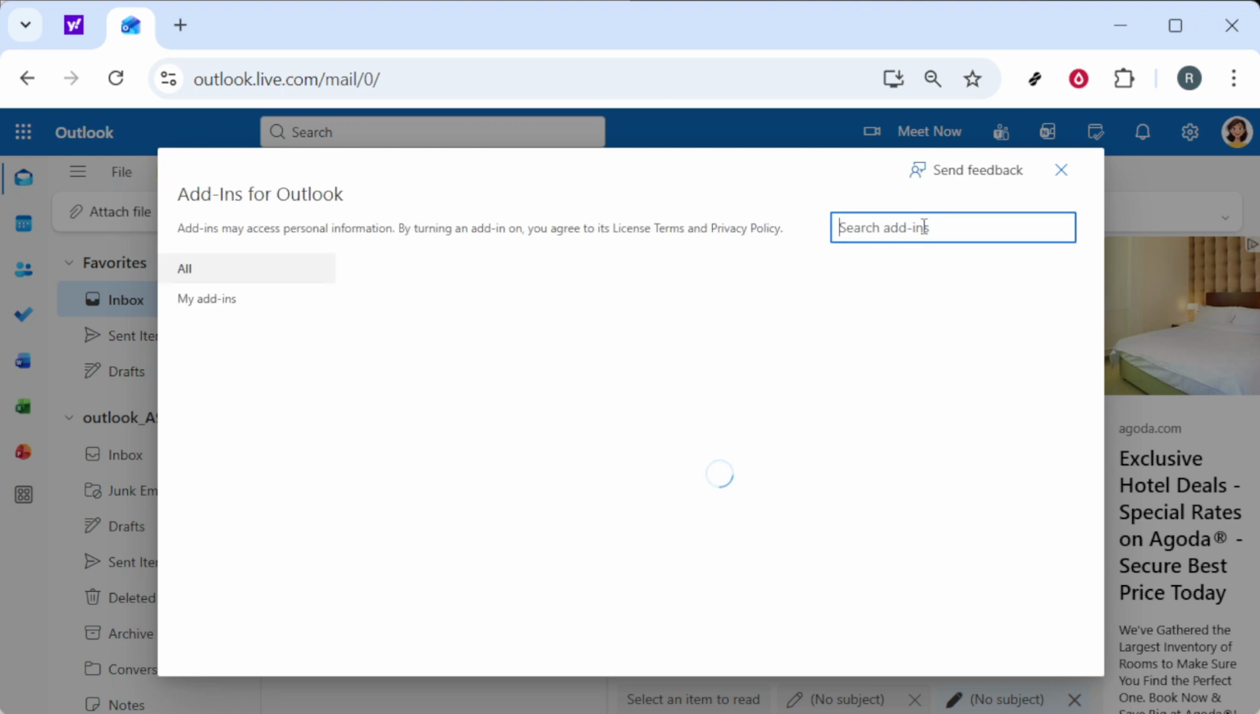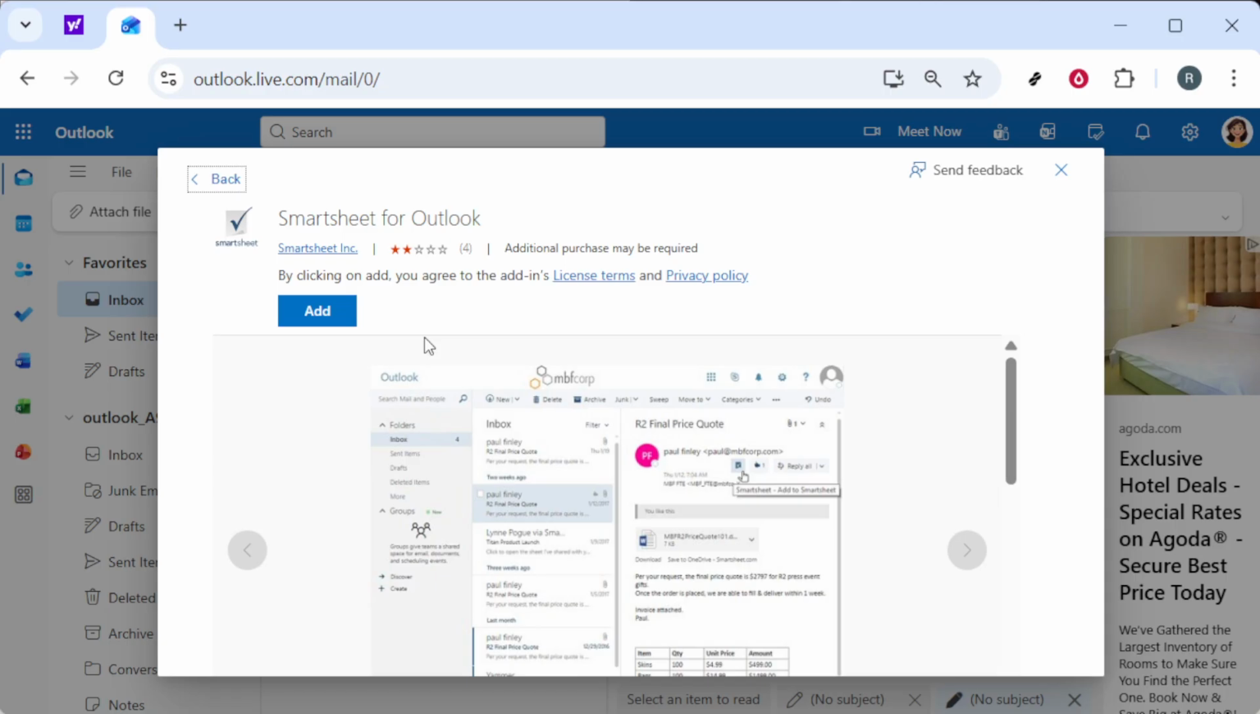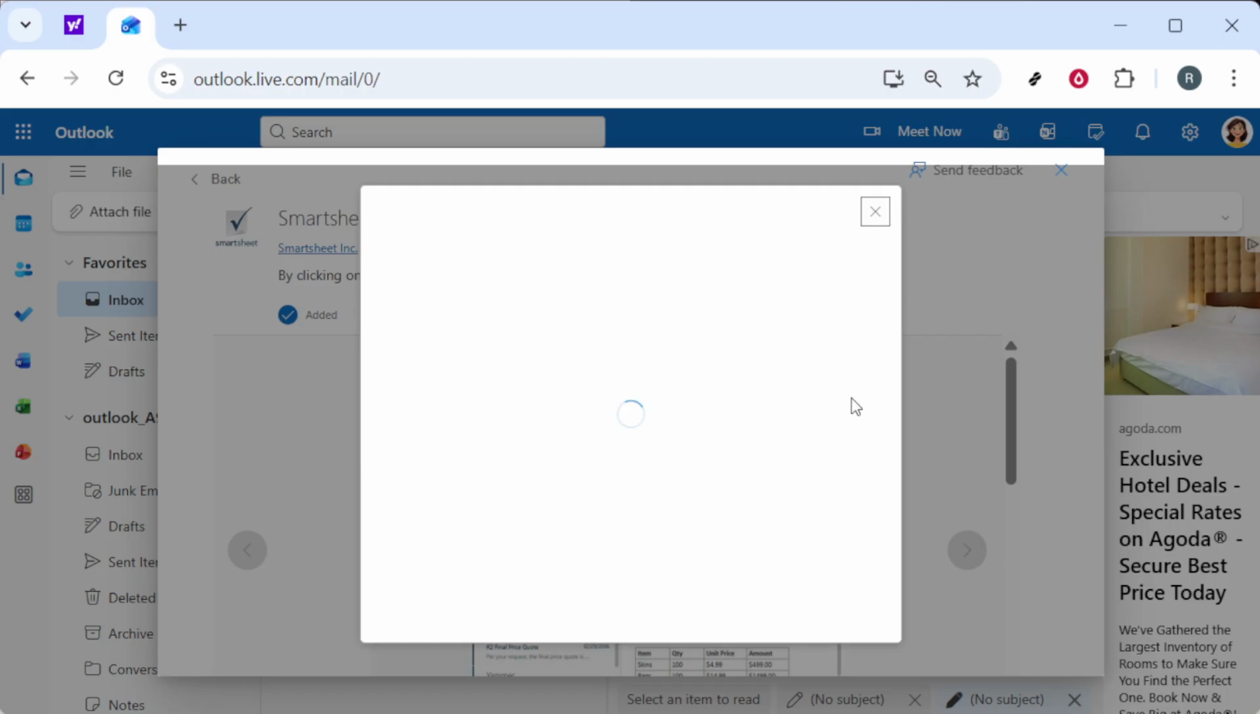In the store, find the search box and type Smartsheet. Give it a second to load results, then select the Smartsheet add-in from the list to open its details page. Here, you can quickly review what the add-in does and which permissions it needs. When you're ready, click Add. Outlook will install the add-in and confirm when it's available. You may see the Smartsheet icon appear in your message toolbar after installation.